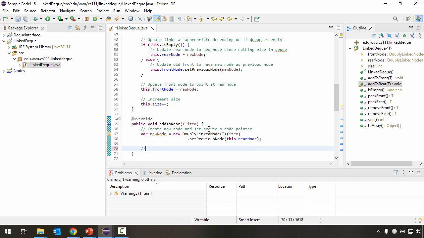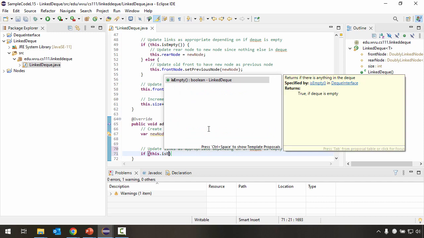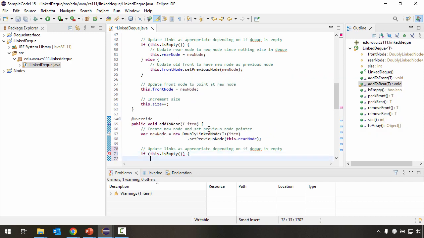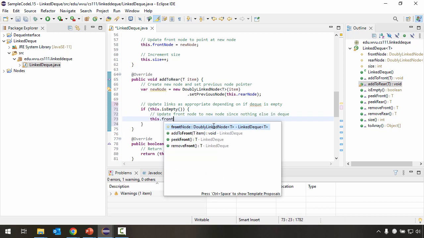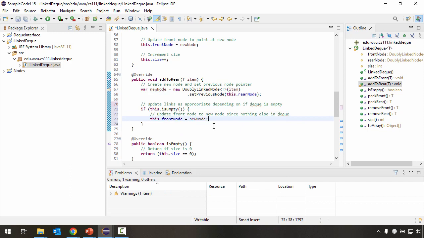Once I've made my new node, I'm going to figure out if there's anything already in the deck. That way I can update my links as needed to tie everything in. So I'm going to say if this.isEmpty, which means there's nothing in the deck right now, then this is going to become the front of my deck. So I'm going to say this.frontNode equals newNode.